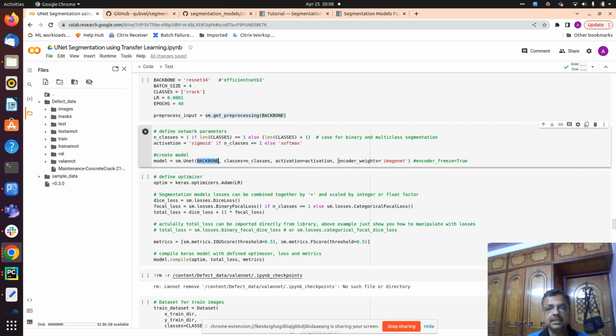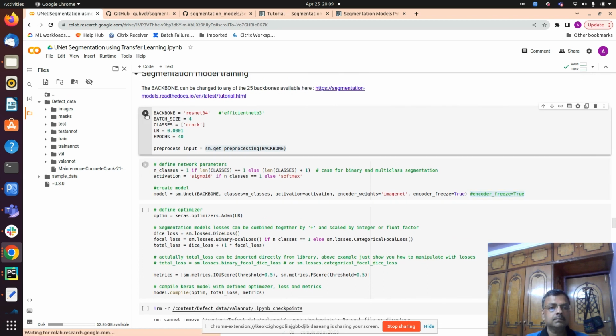Activation is activation. Now this is important. The encoder weights equal to ImageNet, which means please load the weights from the ImageNet pre-trained model. I should also set the encoder freeze equal to true, because I want to train only the decoder layers to use proper weight transfer learning. I can do it without that also. In that case, it will train the entire model. So I run this.